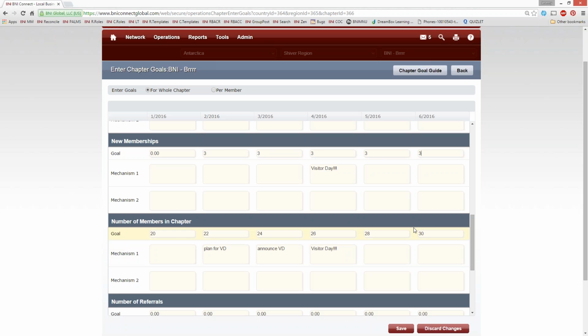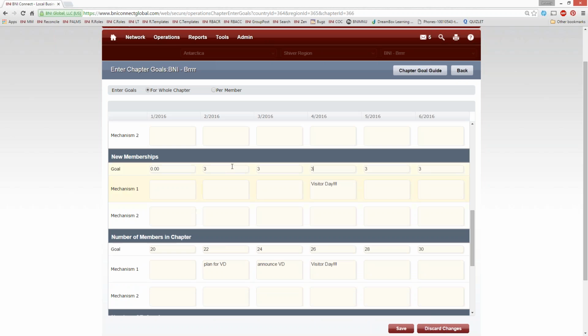Now, again, going back to making this more realistic, or looking at it in a different way, if we know we're having a visitors day in April, realistically, hopefully we're going to be getting 10 new members that month, and we can adjust our other numbers accordingly. But for now, I'm going to keep it simple and just have that be a goal for 3 new members per month consistently. And again, we have plenty of mechanisms for new memberships.